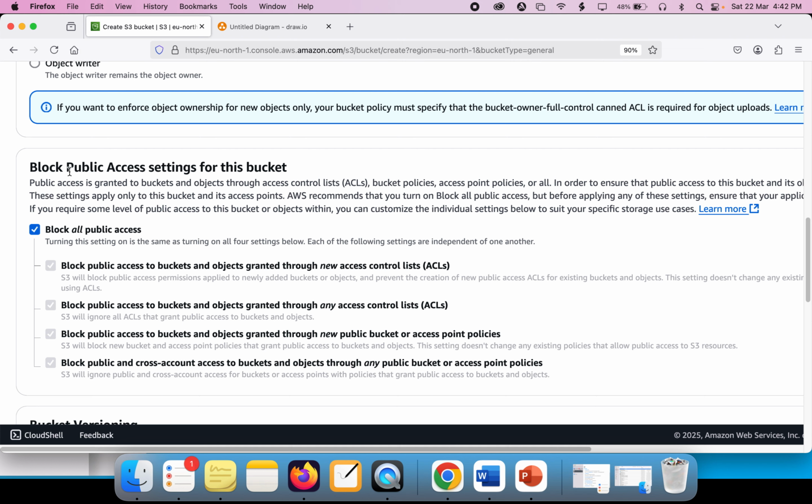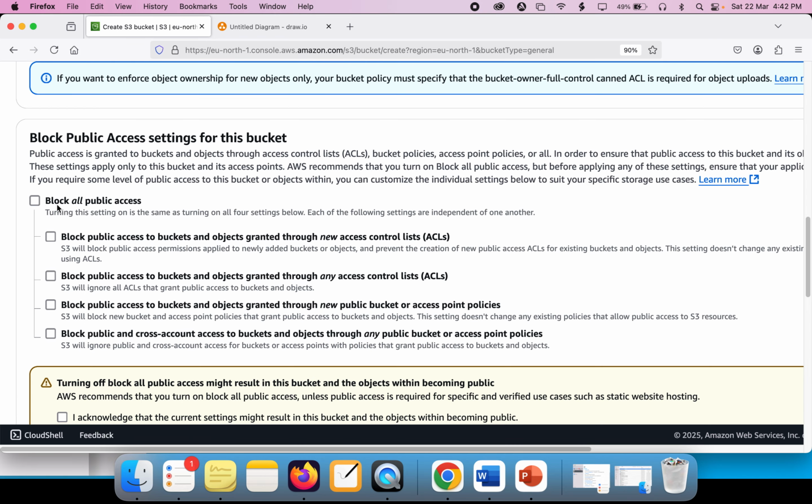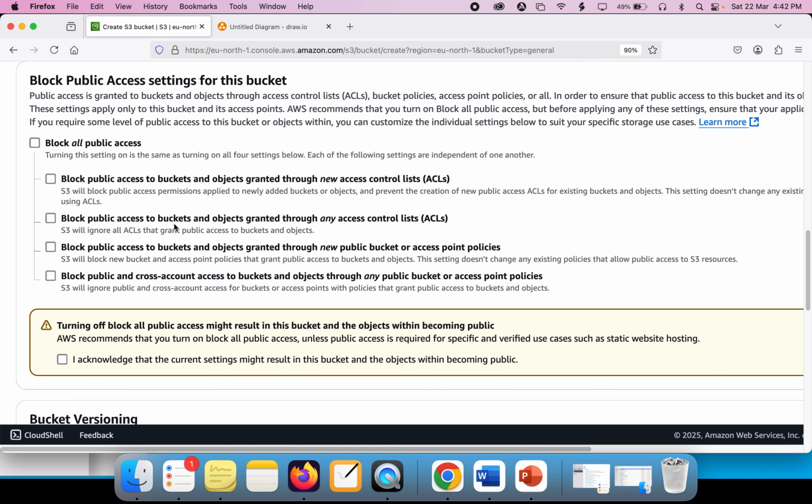So what do you mean by block public access settings? Whatever objects are being stored inside this, that determines whether it will be public or private. So when this box is checked, the bucket which you are going to create will become a public bucket.